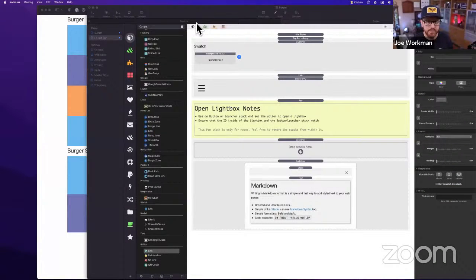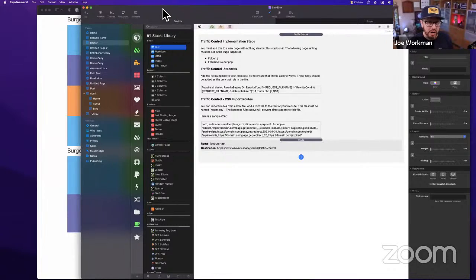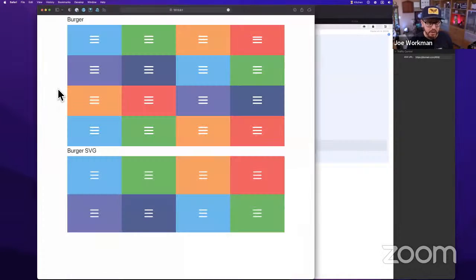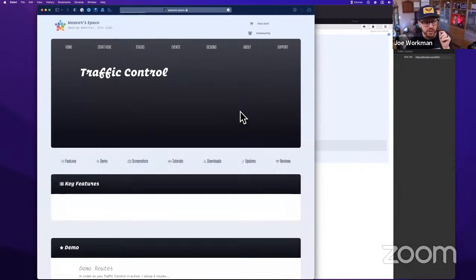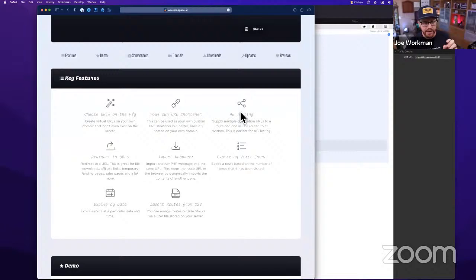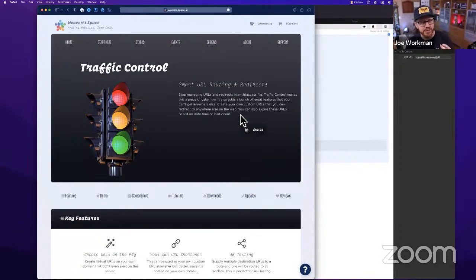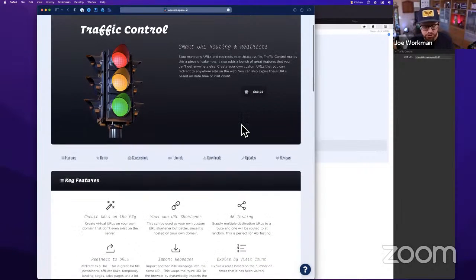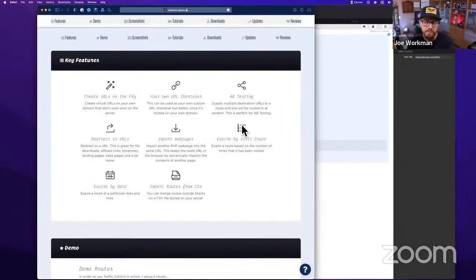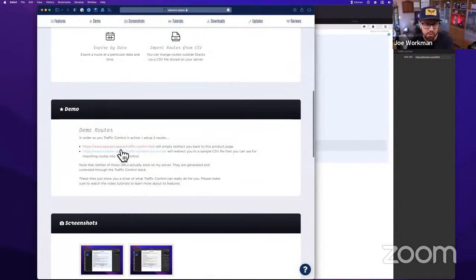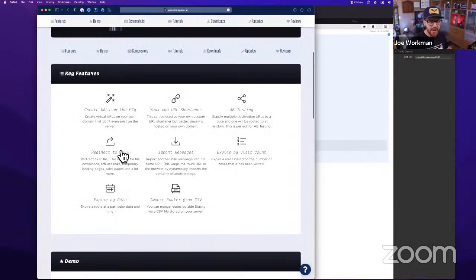Okay. So what is traffic control? Here, we'll go to the product page really quick. And I do have to say right now, traffic control does require PHP 8. And funny enough, my web server doesn't have PHP 8 installed. I'm still running 7.4. So the demos right now don't work on Weaverspace. I'm working on a workaround.